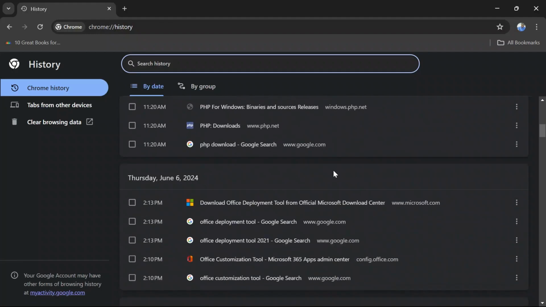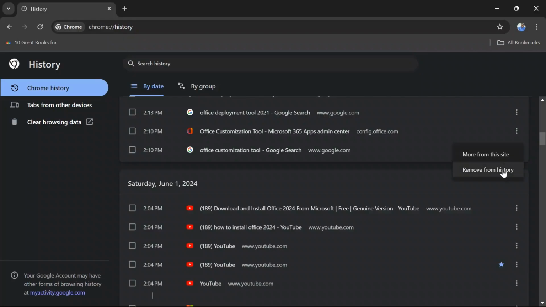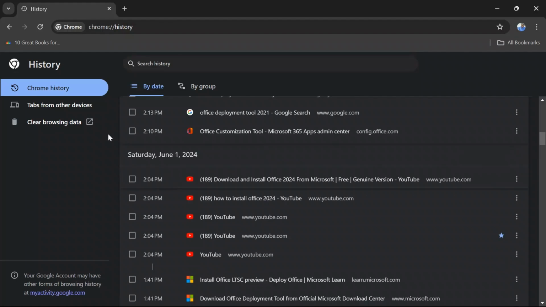You can see all your browsing history listed right here. If you just want to clear individual items, click the three vertical dots next to each one and then click on Remove from history. But if you want to do a more thorough cleanup, let's clear everything at once.